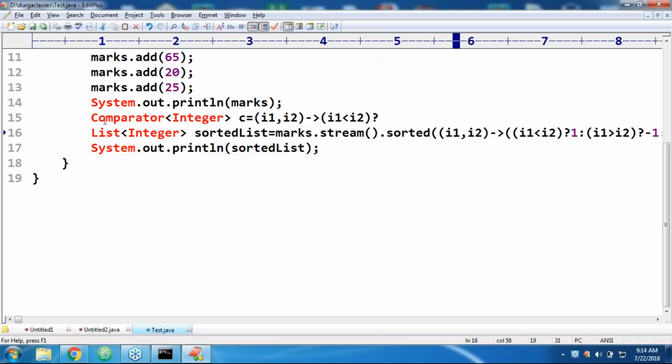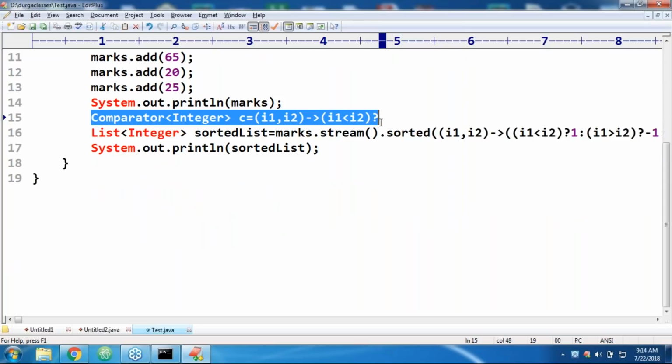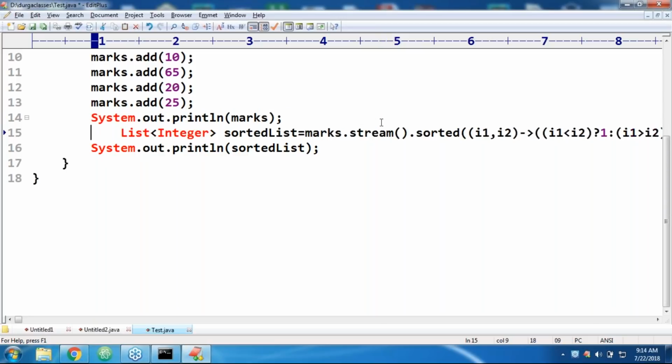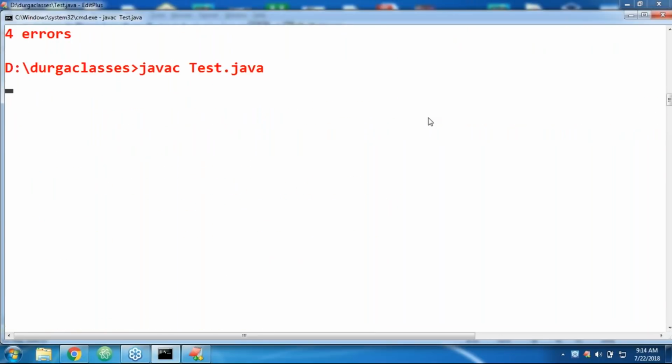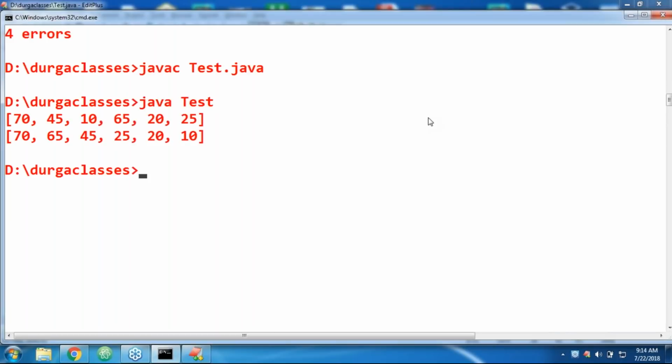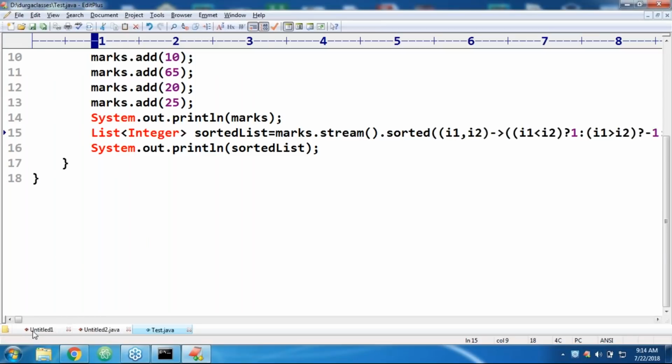Still it is expecting something, a question mark, because I stopped this line in the middle. Have you observed? I'm trying to add something. That's the problem. There should be something. Perfect. The answer, have you observed, right? 70, 65, 45, 25, 20, 10. That's it. Okay. Here is just a small syntactical mistake.